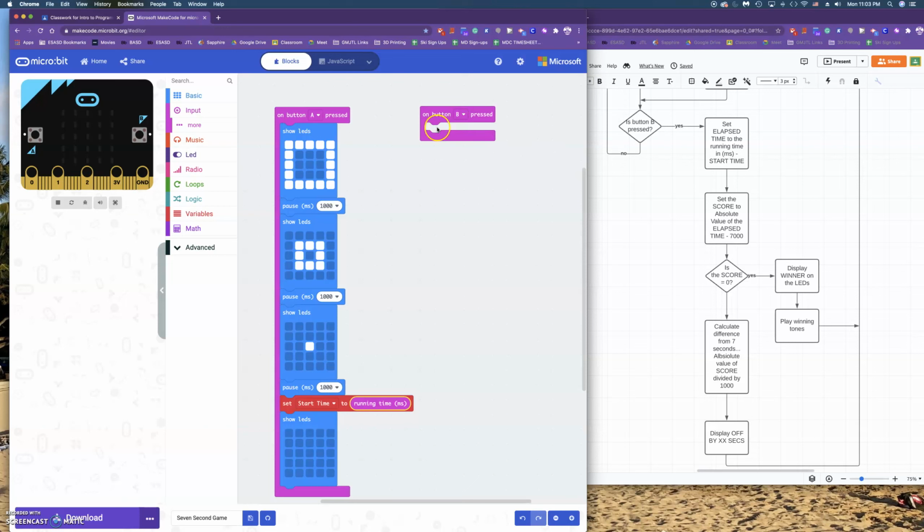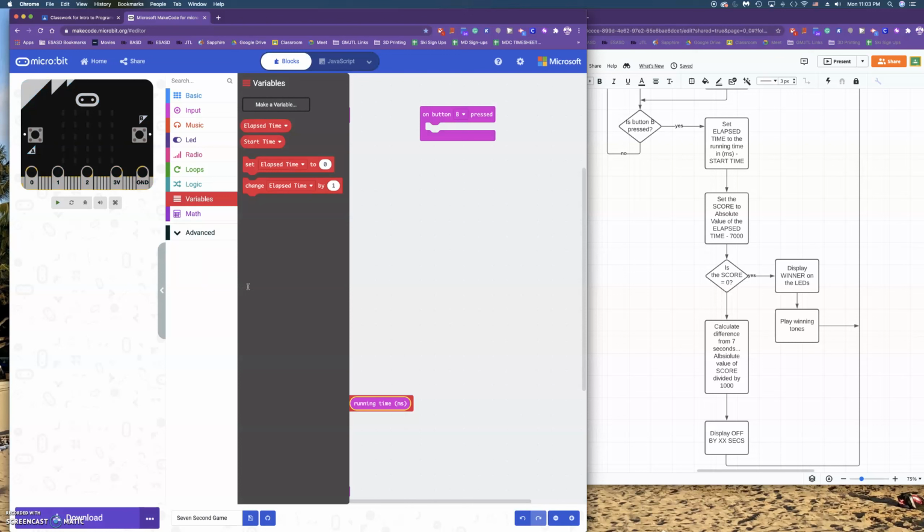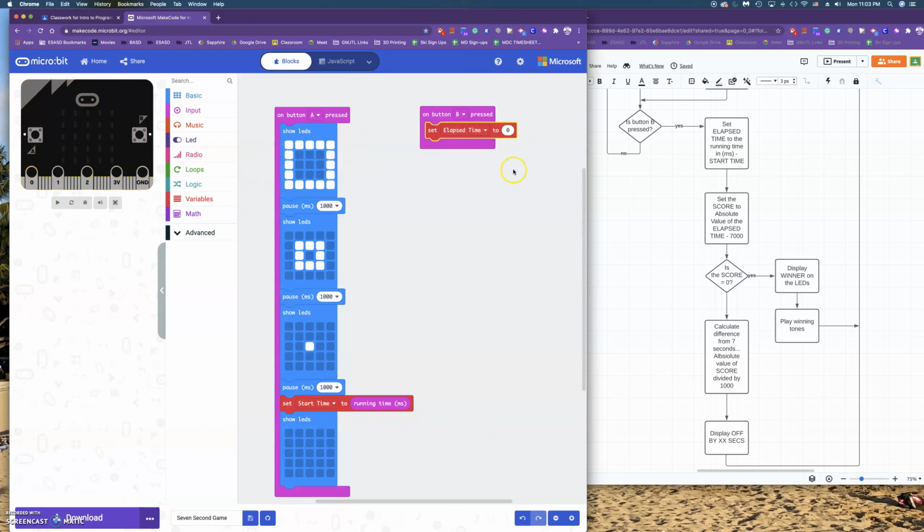If button B is pressed, the first thing we need to do is set the elapsed time. Now, this is a relatively complicated equation here. Elapsed time is the amount of time from when it starts to when you push button B. So we're going to do elapsed time. And under elapsed time, we are now going to set elapsed time to, and then we have a little math equation that we're going to do.